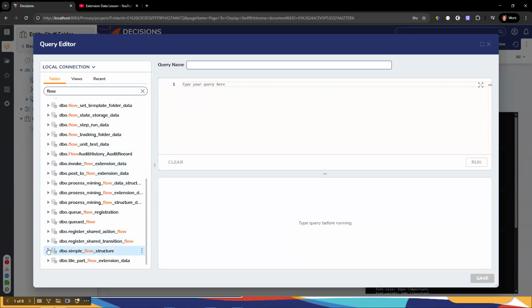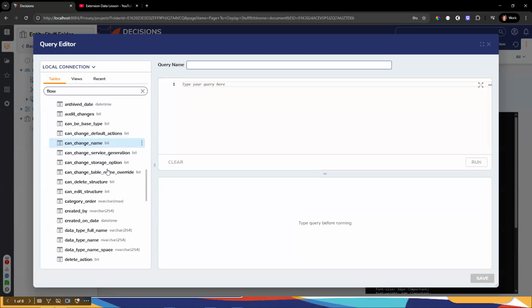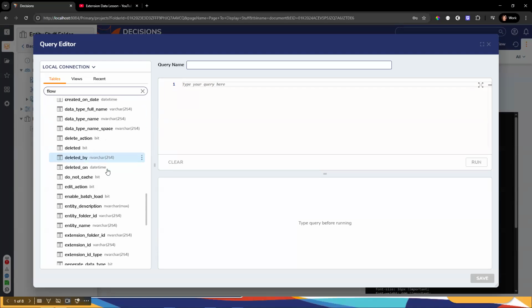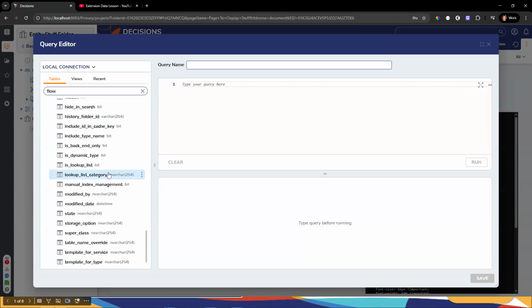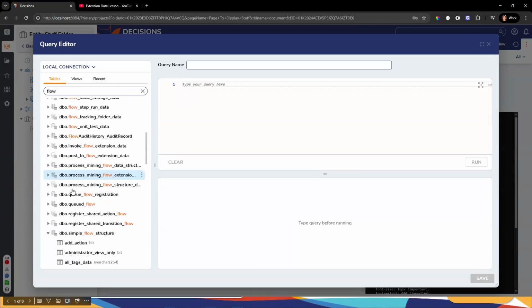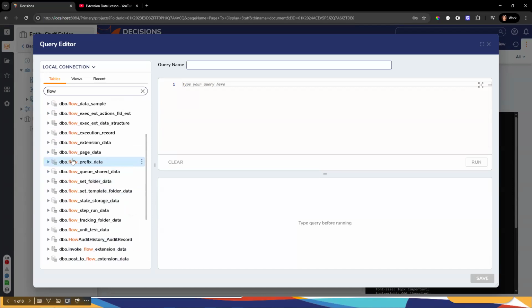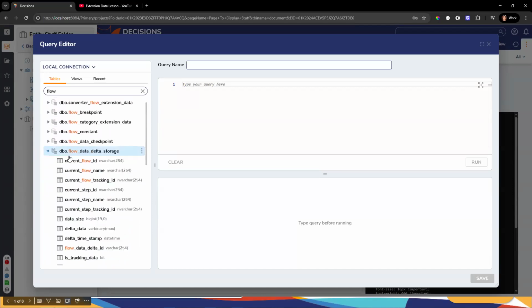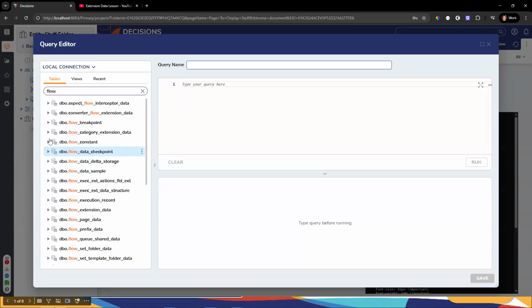Queued flow, simple flow structure. What's that? Add action, can be base type, created on, data type, full name. Include type, look for list, state, superclass, table name override. Okay, so that's just if you create a flow structure inside of here. Let's see, what's the delta storage: current flow name, data size, flow data, primary tracking ID, category extension. Okay, so that's all flow.